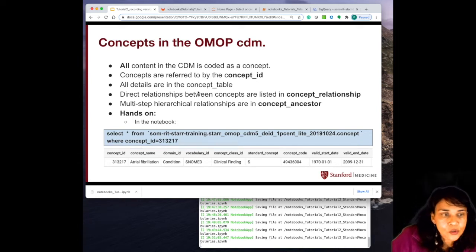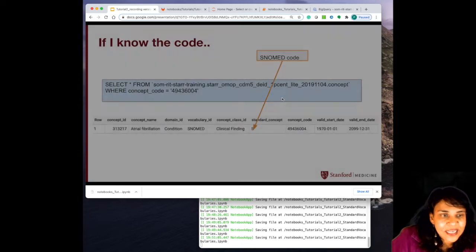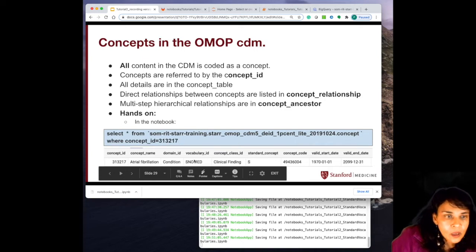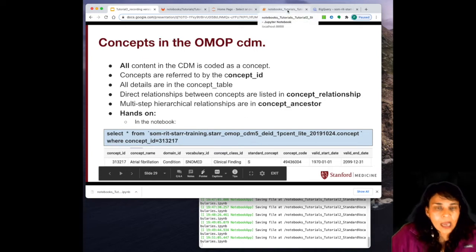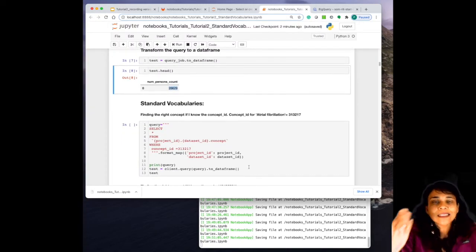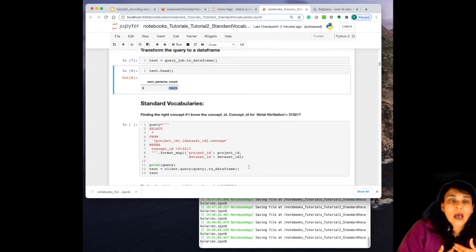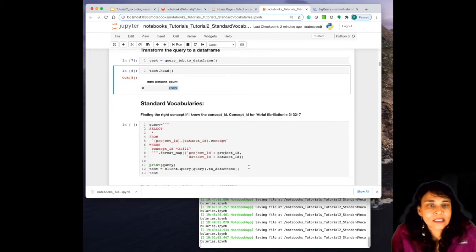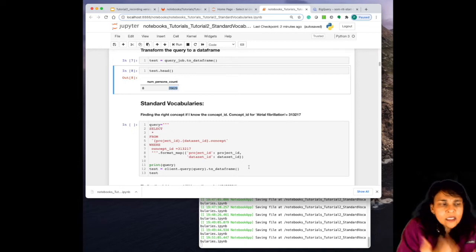So going back to the notebook. If you cut and paste this in the BigQuery table, you will get exactly this output, but we're going to do everything in the notebook. I know you don't yet know the concept ID for atrial fibrillation, but let's assume I do. I just know that there is this concept ID: 313217. I don't know what it pertains to.